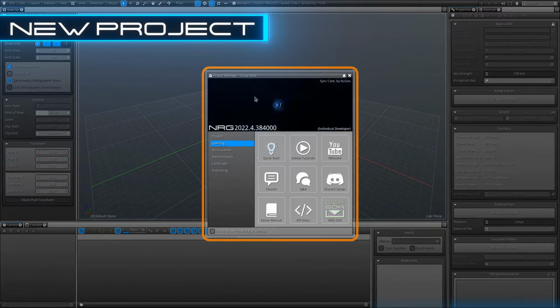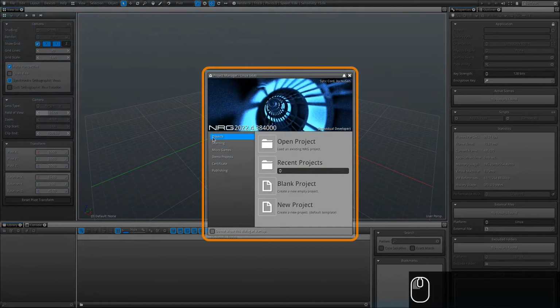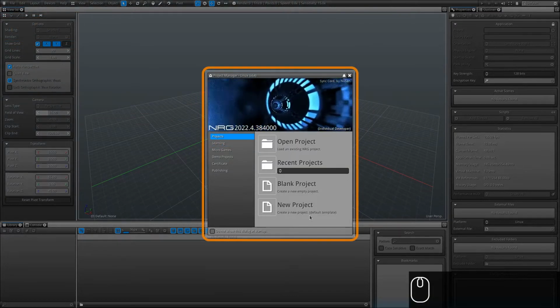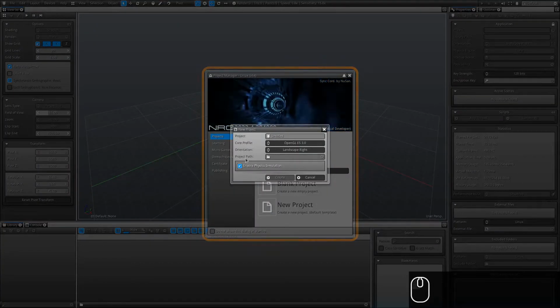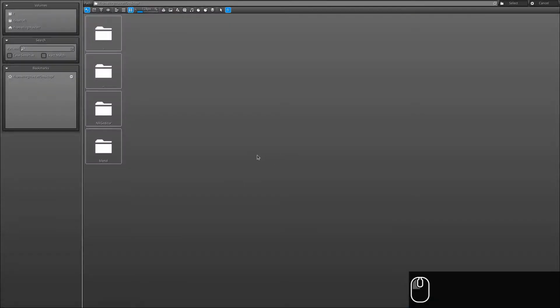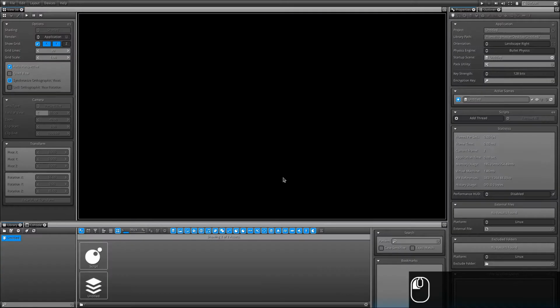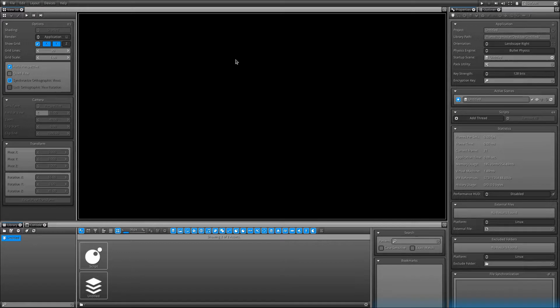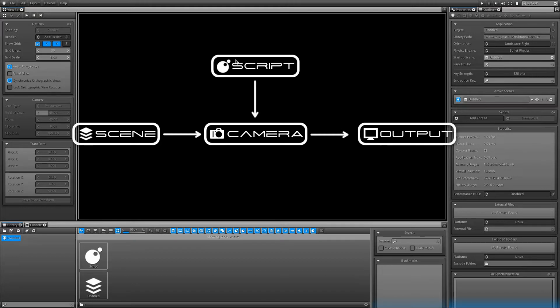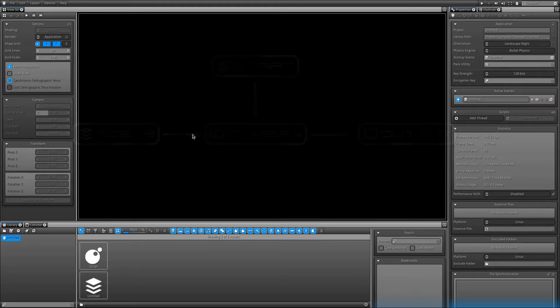Using the project manager, let's select the project tab and go under new project using a default template. Specify that the project path is at a convenient location. In this case, I'm going to place it on my desktop. Create the project. At first, we have a blank screen, and in the background, we already have a scene, a camera, and a script to clear that screen that have been created for us.